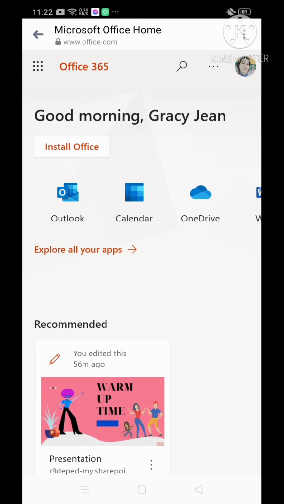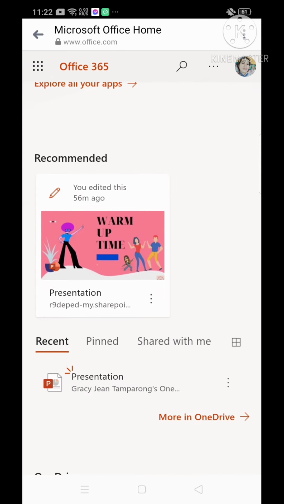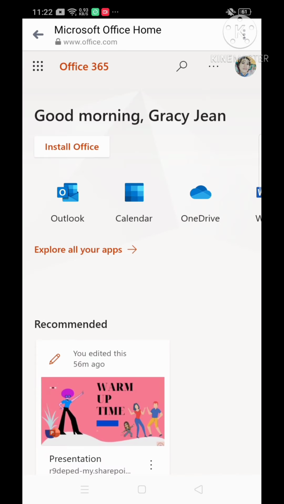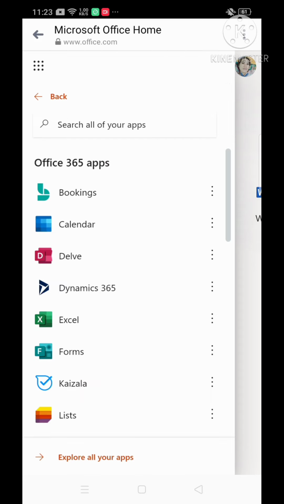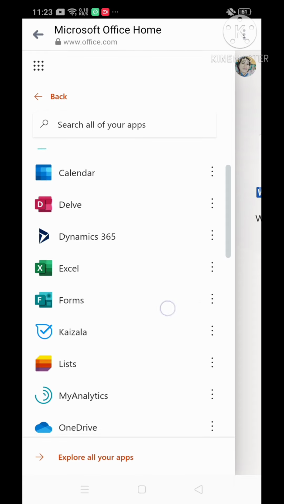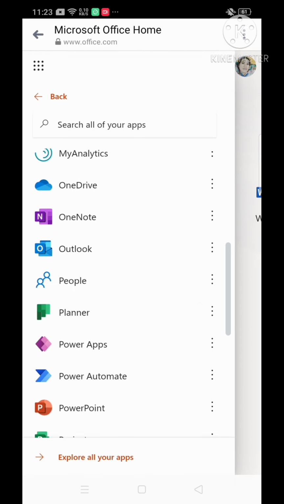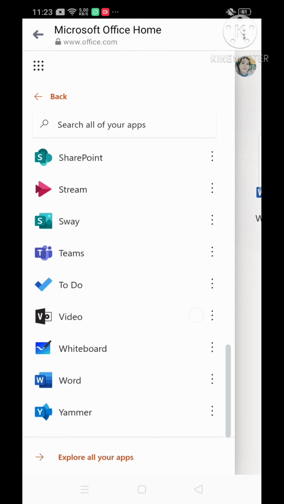Nandito na po siya lahat, no? Okay. So, ayan na. Meron ng Outlook, Word, PowerPoint, SharePoint, Sway, OneDrive, Excel, OneNote, Teams, and Stream. And we also have another apps here. Ang dami po nating madidiscover sa Office 365. Meron pang Whiteboard, Yammer. So, explore lang po kayo ng explore.